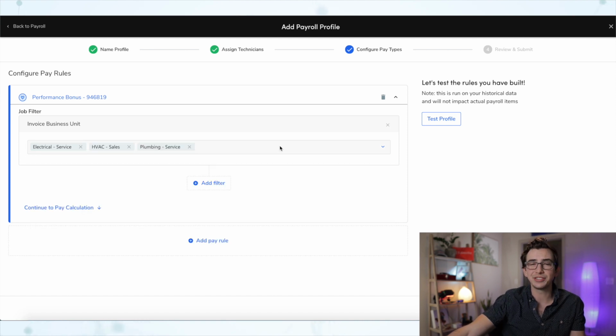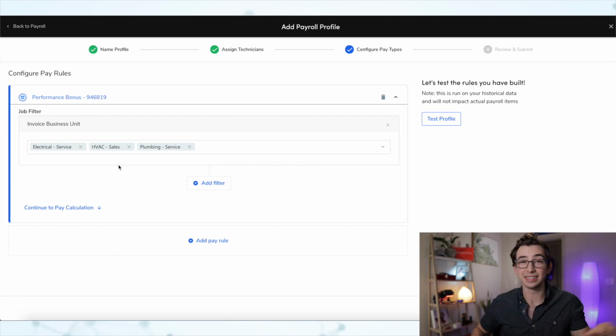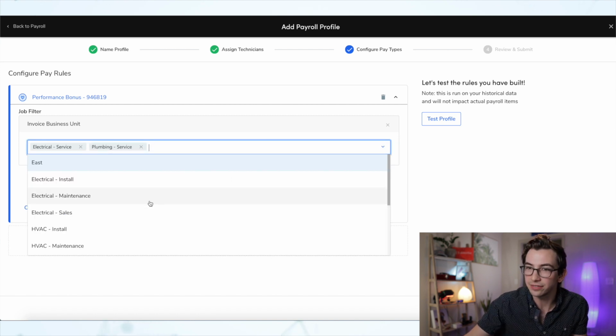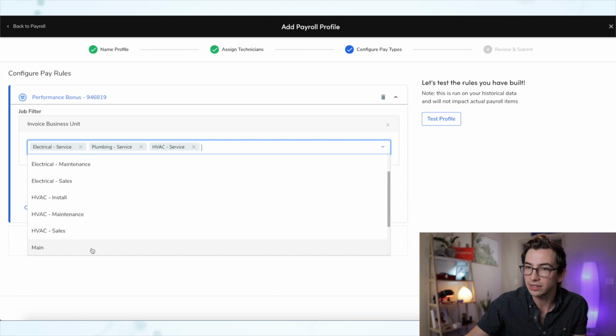So basically what I've just done is I've given myself insurance that if one of my service technicians gets assigned one day for whatever reason to a non-service type job, maybe I throw them on an install, ServiceTitan's not going to try to pay them for that job the same way that it would for a service job. Because even though that technician is assigned to this service pay profile, I am filtering it to only include service invoices. And I just noticed that for HVAC, I accidentally picked sales, so let's fix that. HVAC service, there we go.